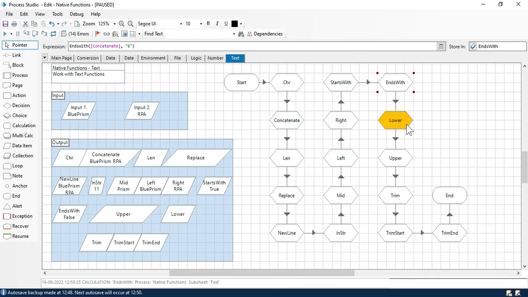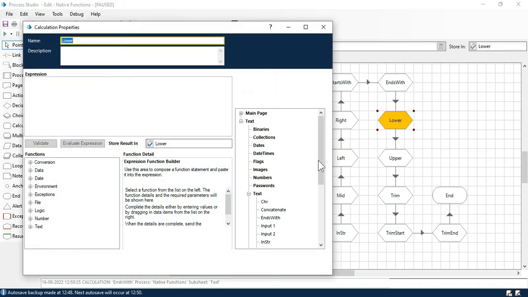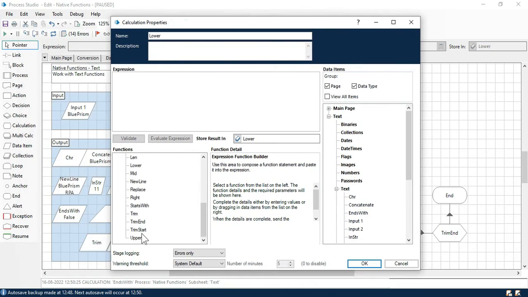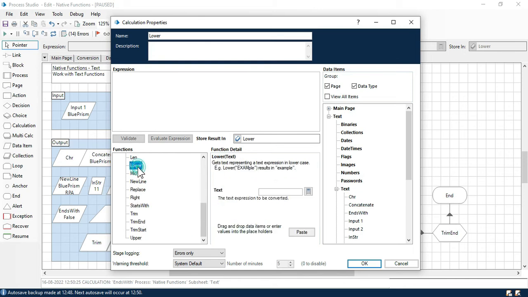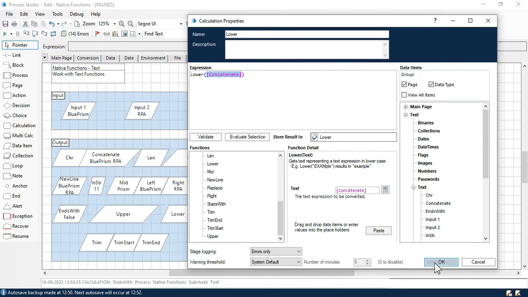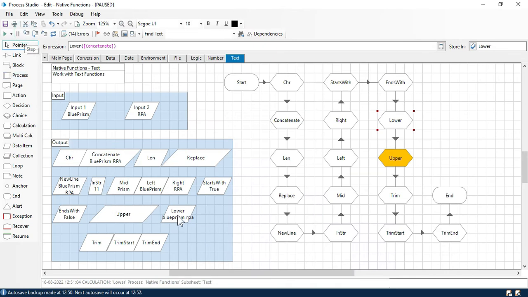Now here we have the lower function. Lower function is used to change the case of the string to lower case. So we have this lower, and in the text let me put here concatenate, paste here. The lower function will just convert this string, this text, to lower case. Click on next, and you can see here all the letters are in lower case.